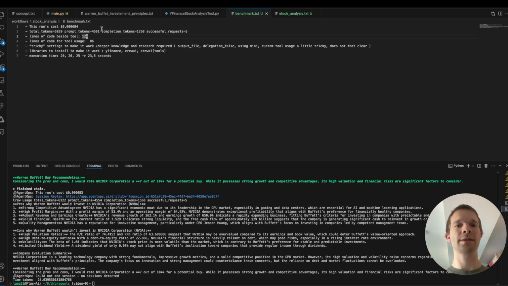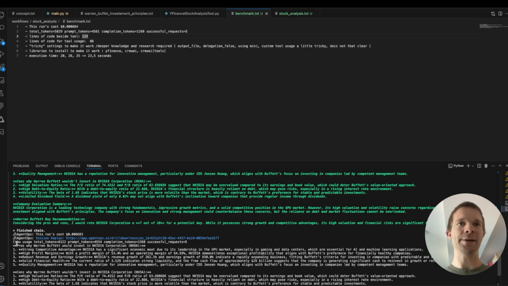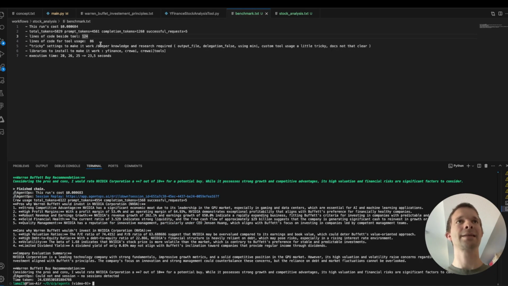Then we have the total tokens. Here you see the total tokens were like 6,122. And it did like 5 requests to OpenAI. And we wrote like 124 lines of code only for the structure of the main code without the tools. For the tools we need 86 lines of code, and it had some tricky parts which you had to know.